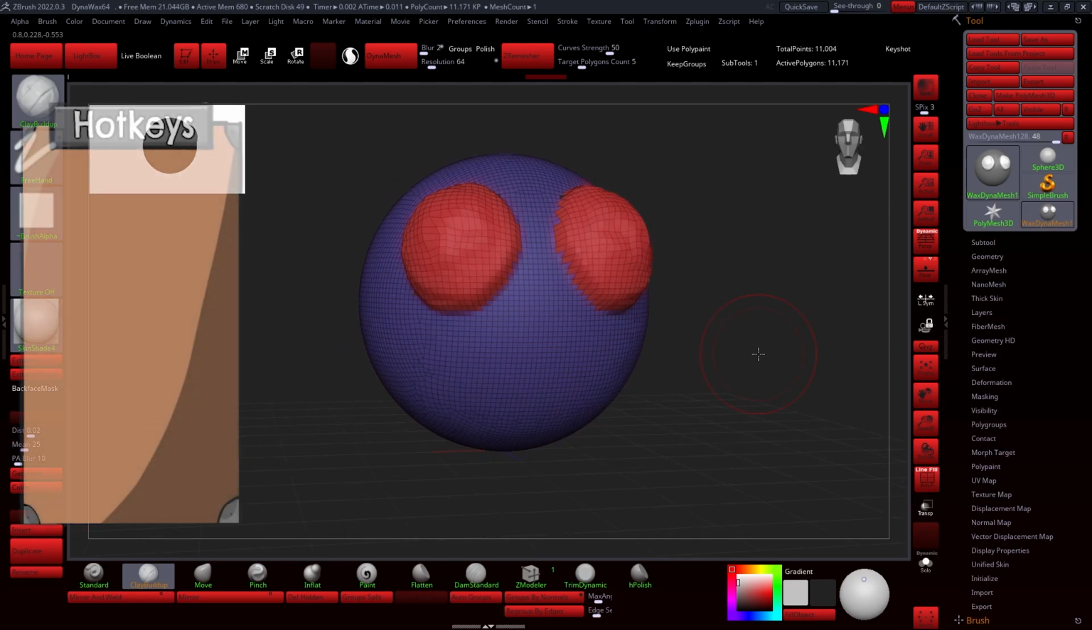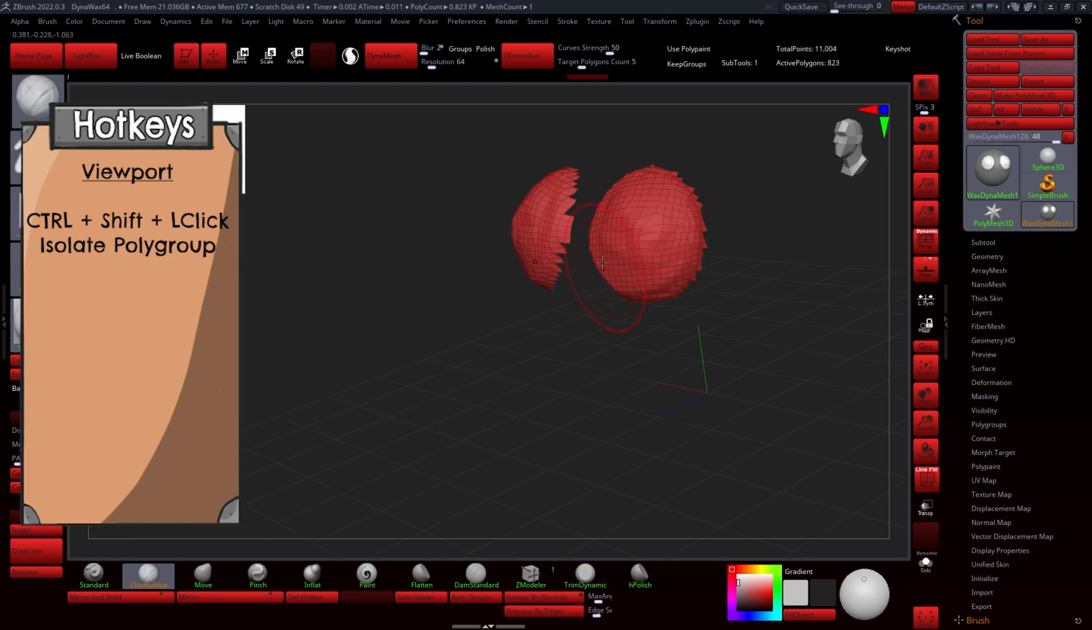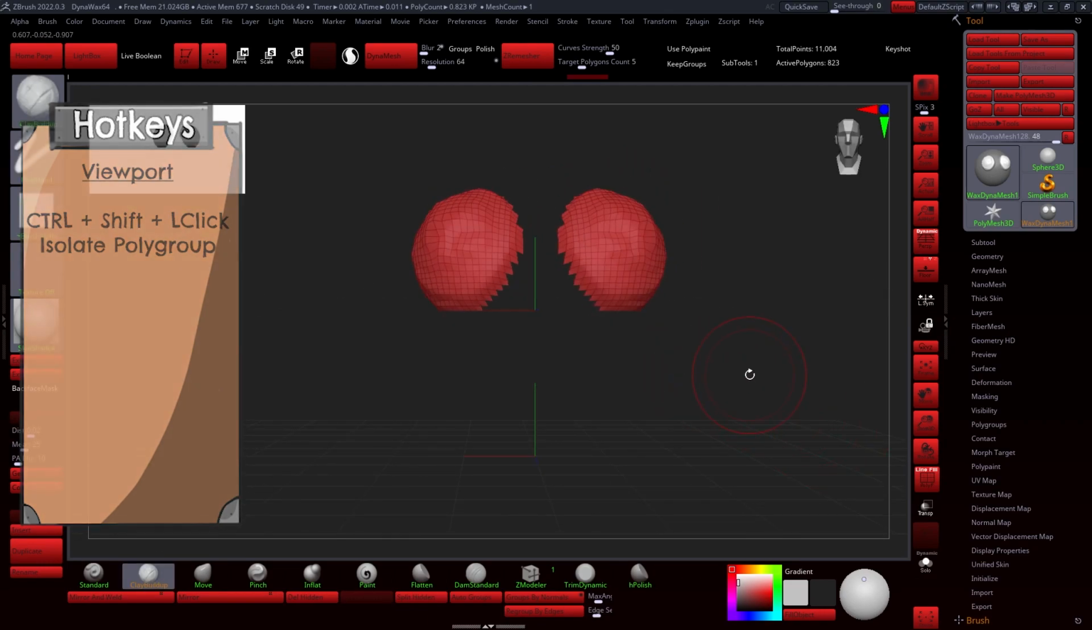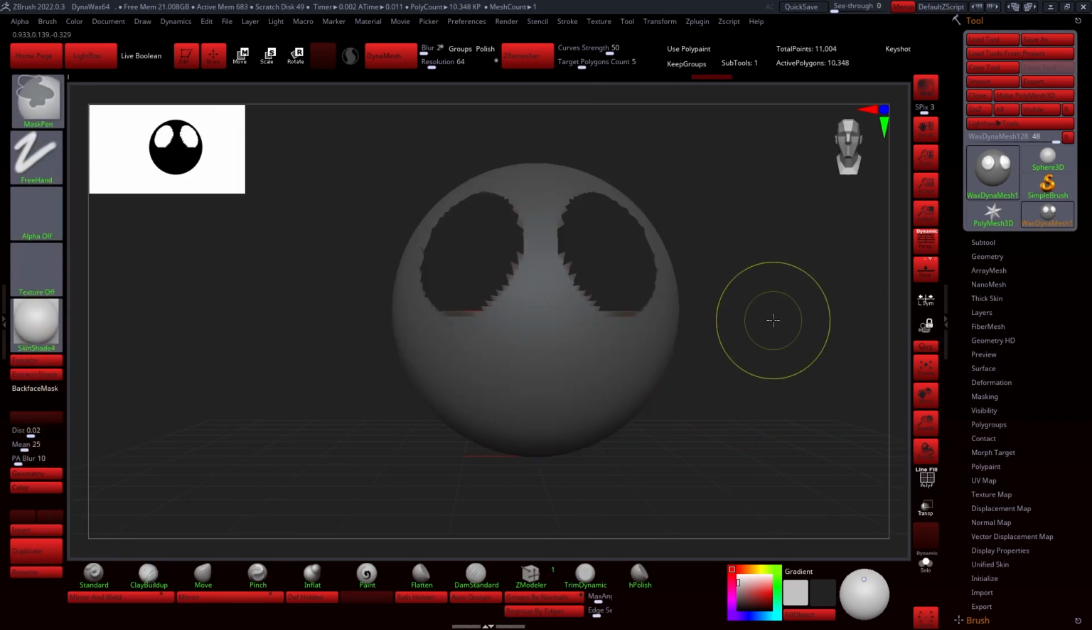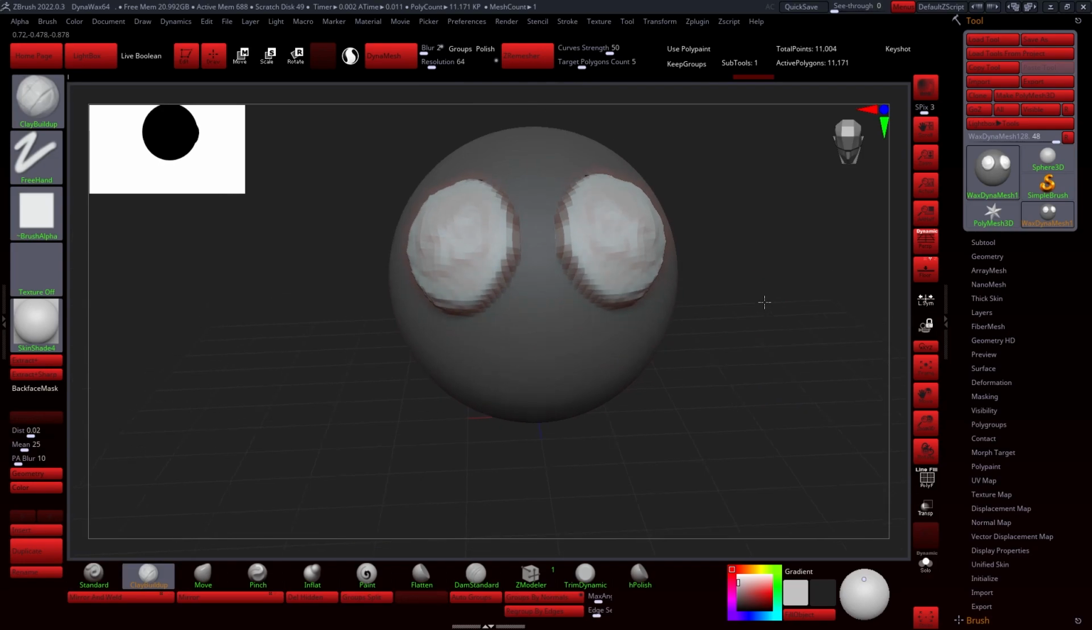If you would like to isolate these, you can press Ctrl Shift click, and now you can see that you have only this selected. You can also mask by polygroup, so if you select your polygroup and then mask and then unmask, you will see that that is the only thing selected.